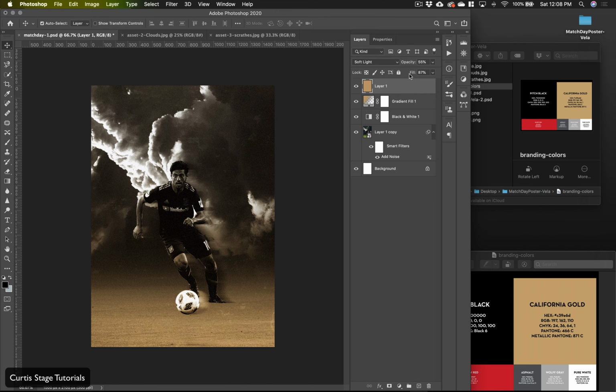The fill in here will get some of the darks. Kind of like it up here. So you can see all those dust and scratches and noise, really, really good.